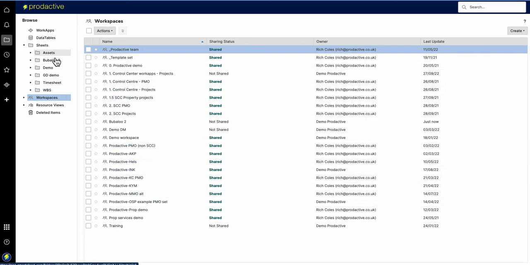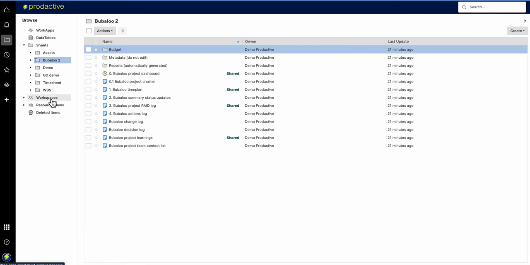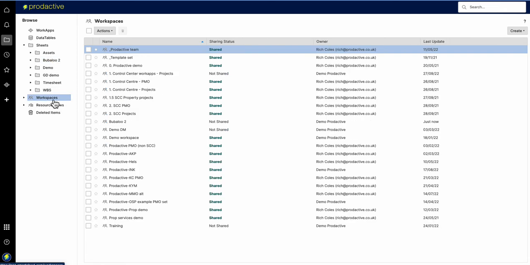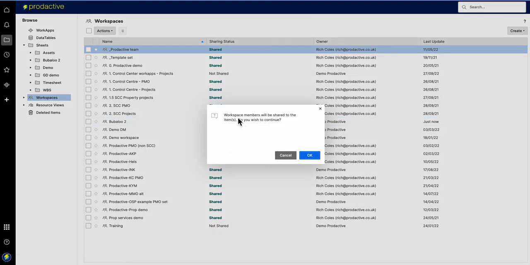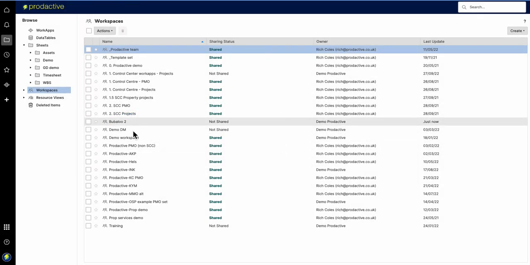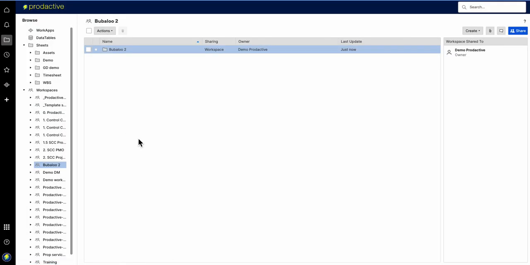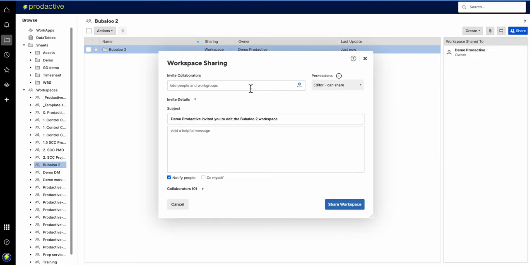And what I can do now is take Bubbaloo 2, and in terms of the workspaces, I'm going to drag it down and drop it into Bubbaloo. So Bubbaloo 2 goes into there. It's not currently shared. First thing it says is workspace members will be shared to the items. Do you wish to continue? Absolutely, because that's the purpose of why we're doing it. So now Bubbaloo 2 is there. It's not shared with anyone currently, but now I can quickly share that with others. So let me add in Alejandra.